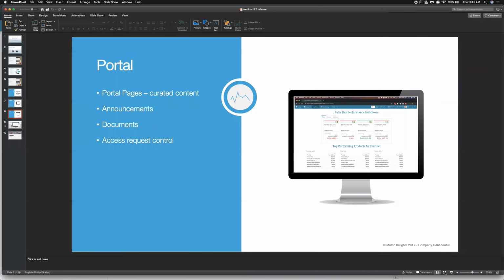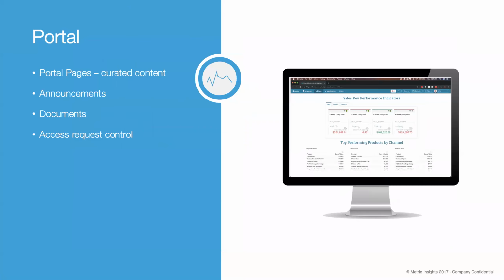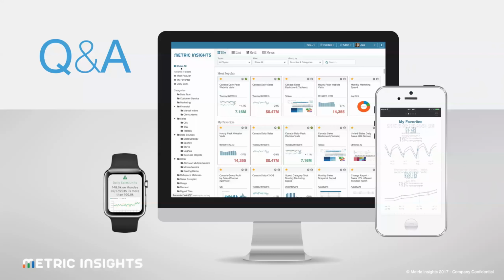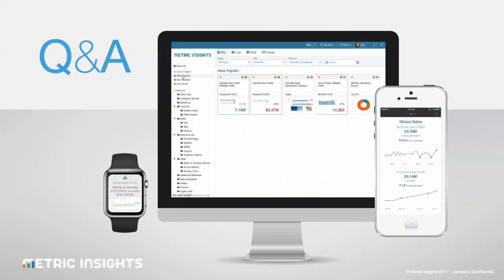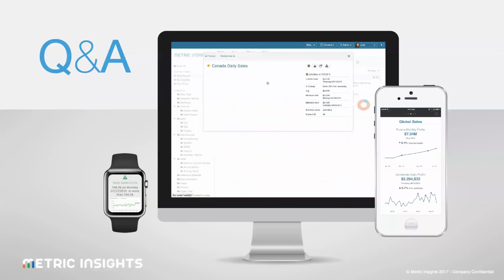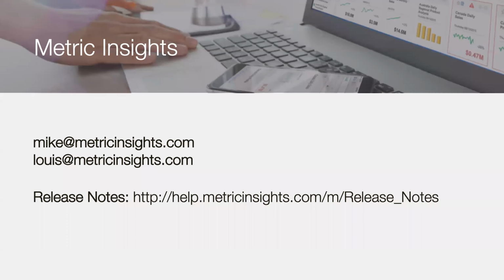So those are the three areas that we wanted to cover. Let's go on one more. Again, overhauled reporting, collaboration in tools like Slack and Teams, and continuing to invest in the portal pages to bring content together in an organized and curated fashion for your users.